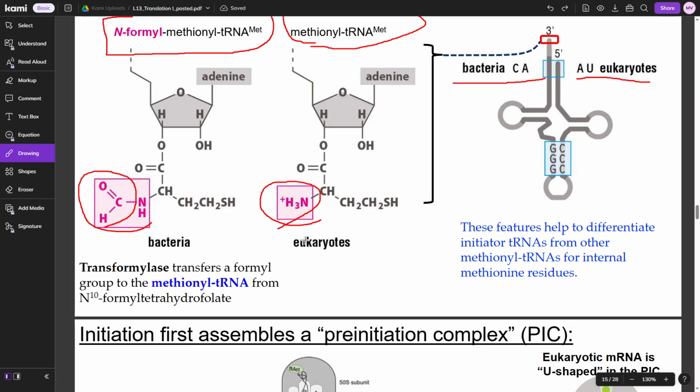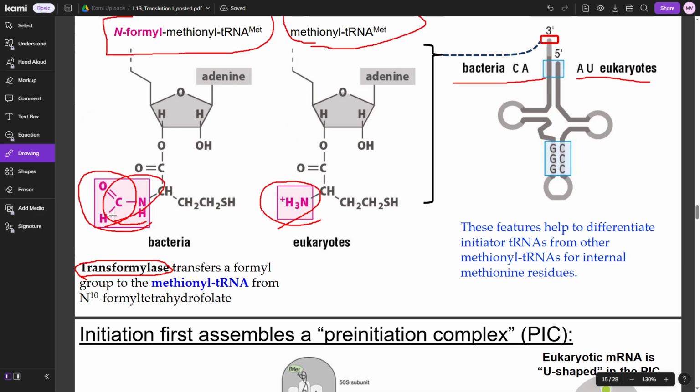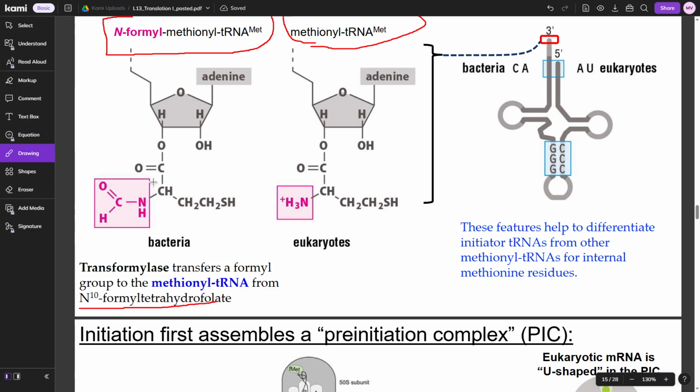There's this enzyme here, transformylase. For bacteria, it transfers the formyl group from tetrahydrofolate, from THF, onto the tRNA here.